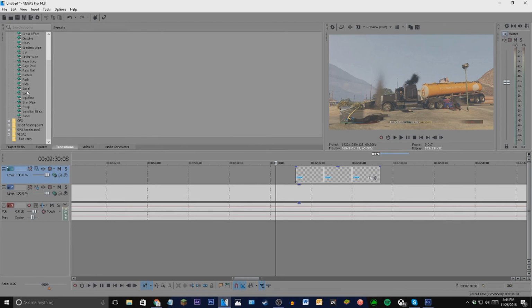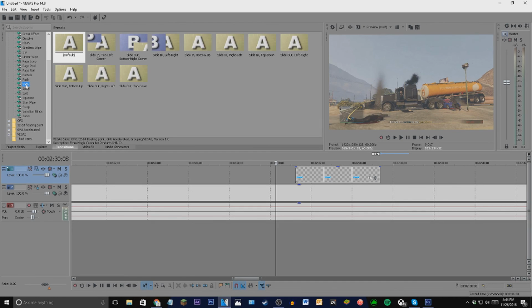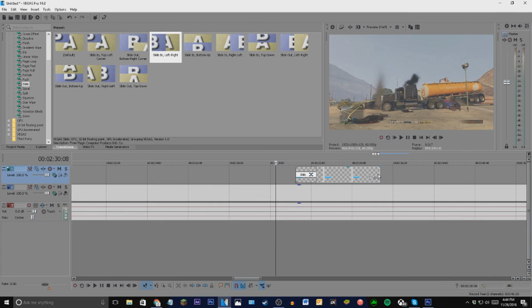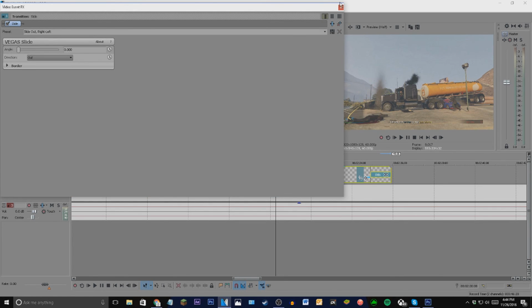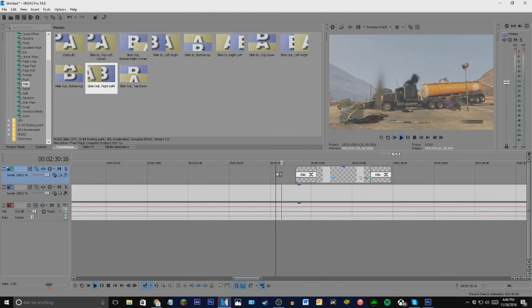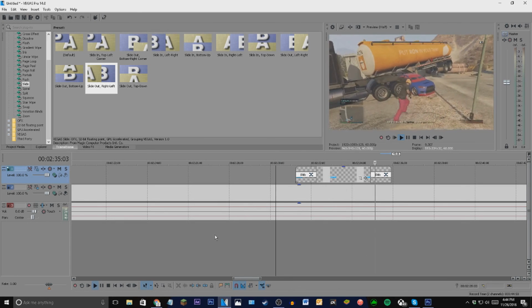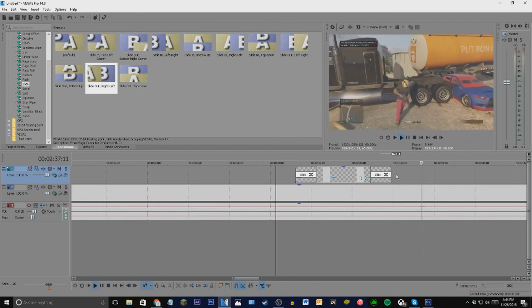So go to Transitions, go to Slide. It's this one, the slide in left to right. Click on that, drag it in, and let go right at the beginning. This will pop up, just hit the X. Drag it right to the beginning of that. And then the next one is going to be this one, slide out, right to left. Put that one at the end. You can just hit the X again. Now when we play it, it's going to slide in, and then it's going to slide back out. And it's just going to look so clean and professional.